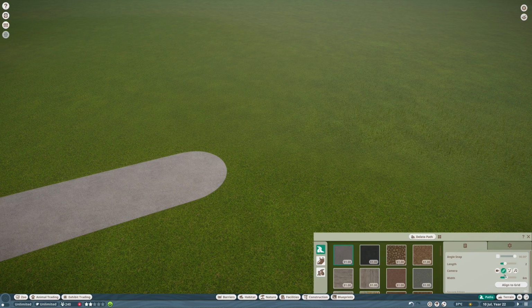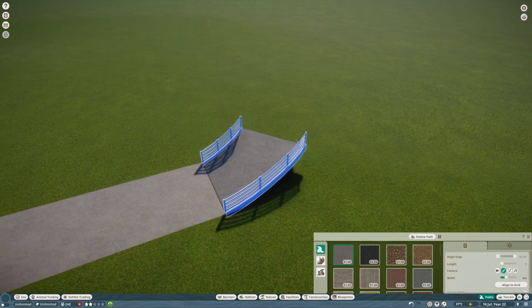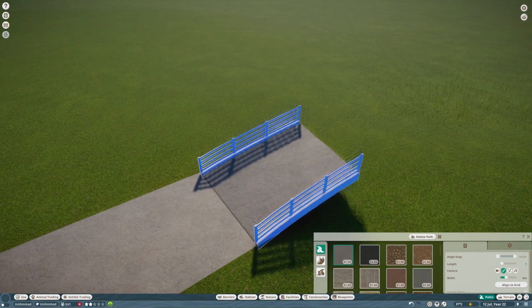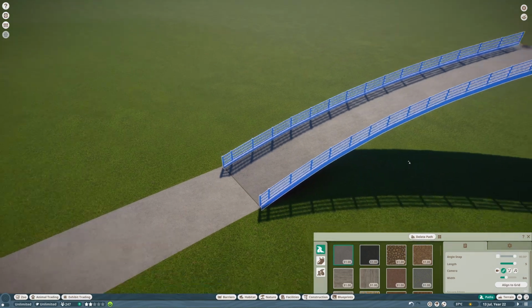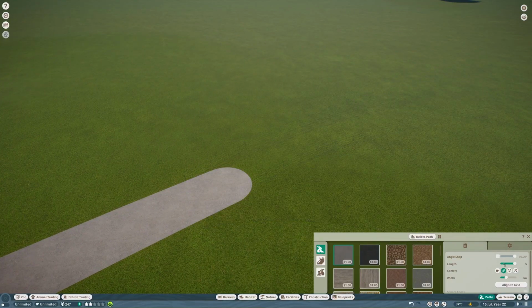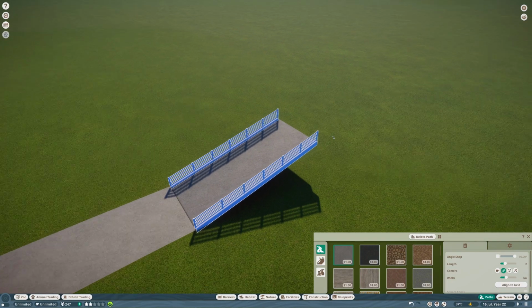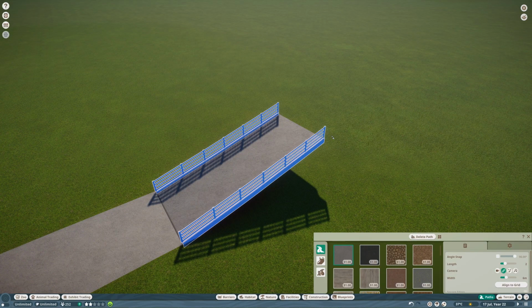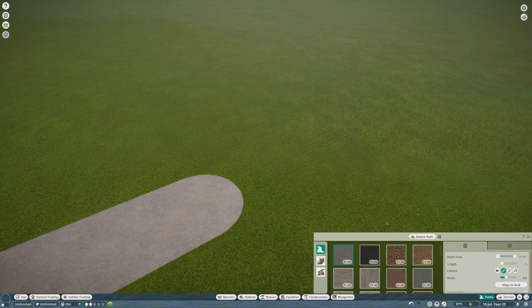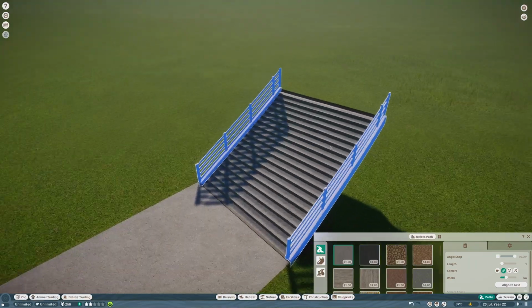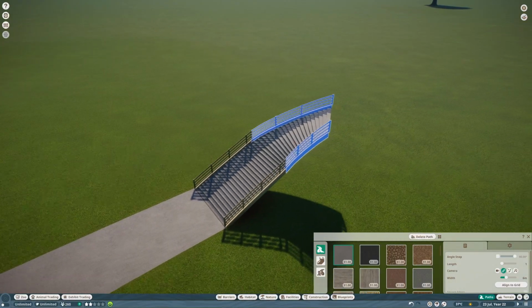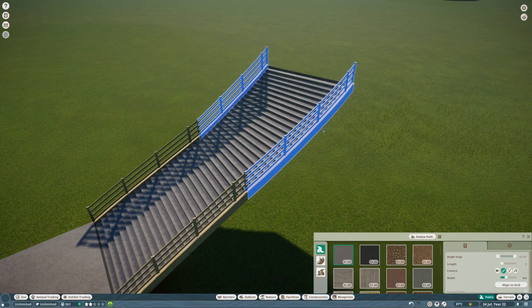If I want to make this shorter, I can reduce this to 1 in the path length, and the ramp will be shorter, like this. If I want to make this longer, the ramp will be longer. I pressed U just once, that's why we have a ramp. However, if we want to have stairs, because the slope has to be steeper, I can press U again to get a staircase. If we want to make them shorter, this is what you get. Really nice, right?